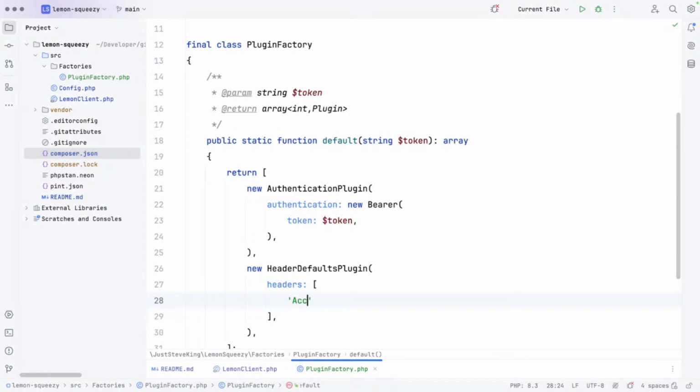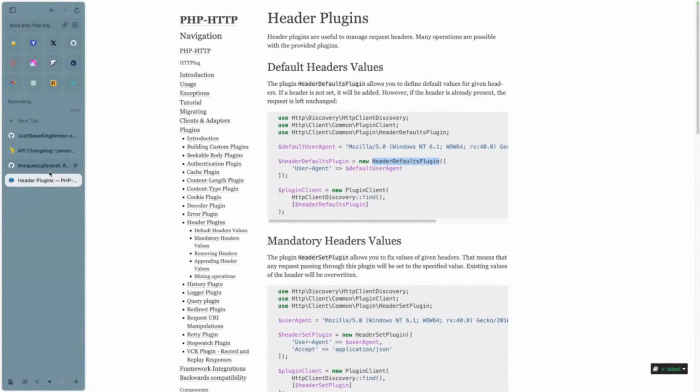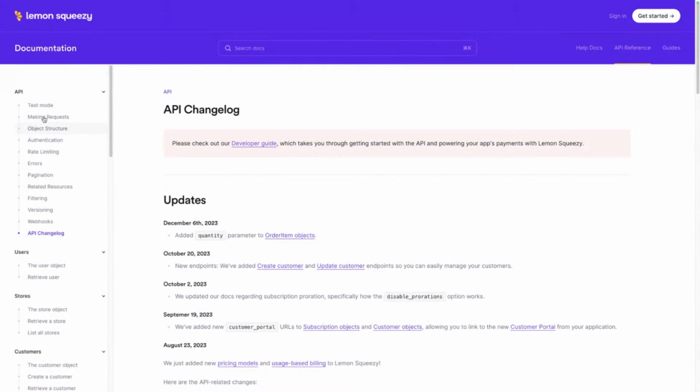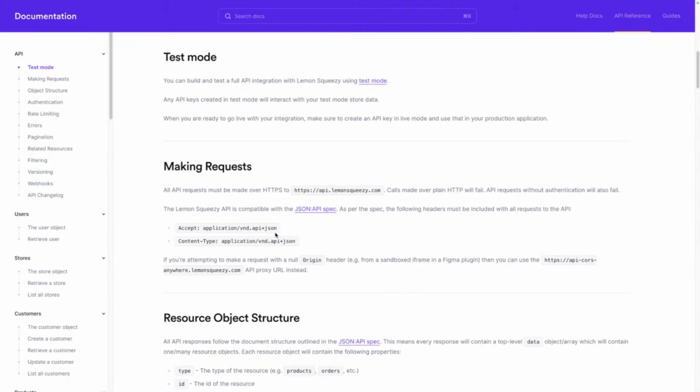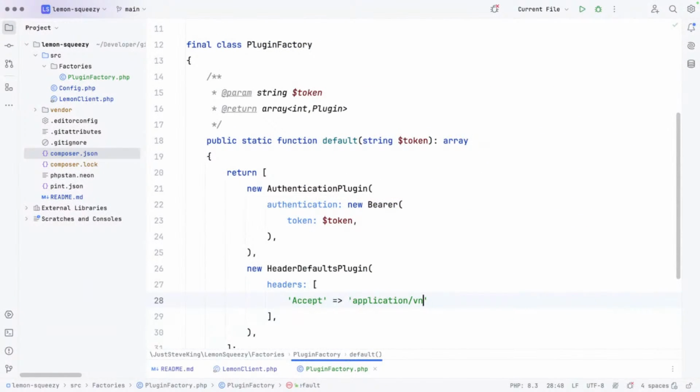Now, we want to accept application/vnd. Plus, no, wait for it. I did that wrong. Test mode, no, this .api+json. How can I get that wrong? The amount of times I've typed that.